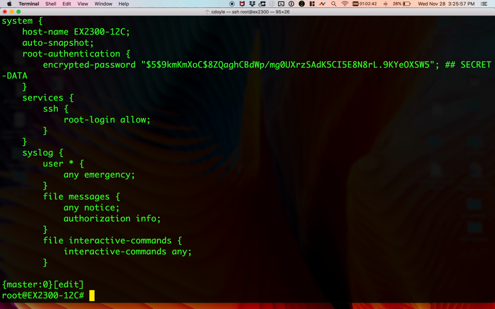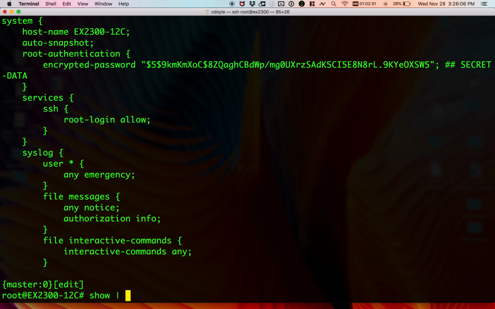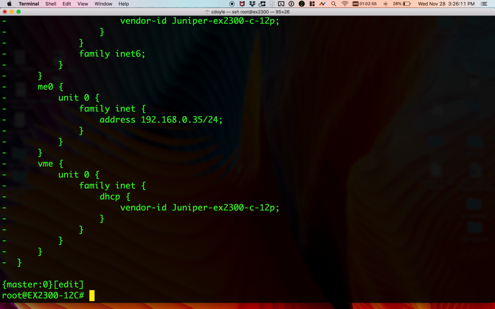So yeah, let's take a look at commits. Actually, no, let's do this. Let's just do delete interfaces. I do a show, and I do a pipe, and I can type the word compare, and it'll actually show me the different stuff that I've taken out. Boom, boom, boom, boom, boom, boom, boom.